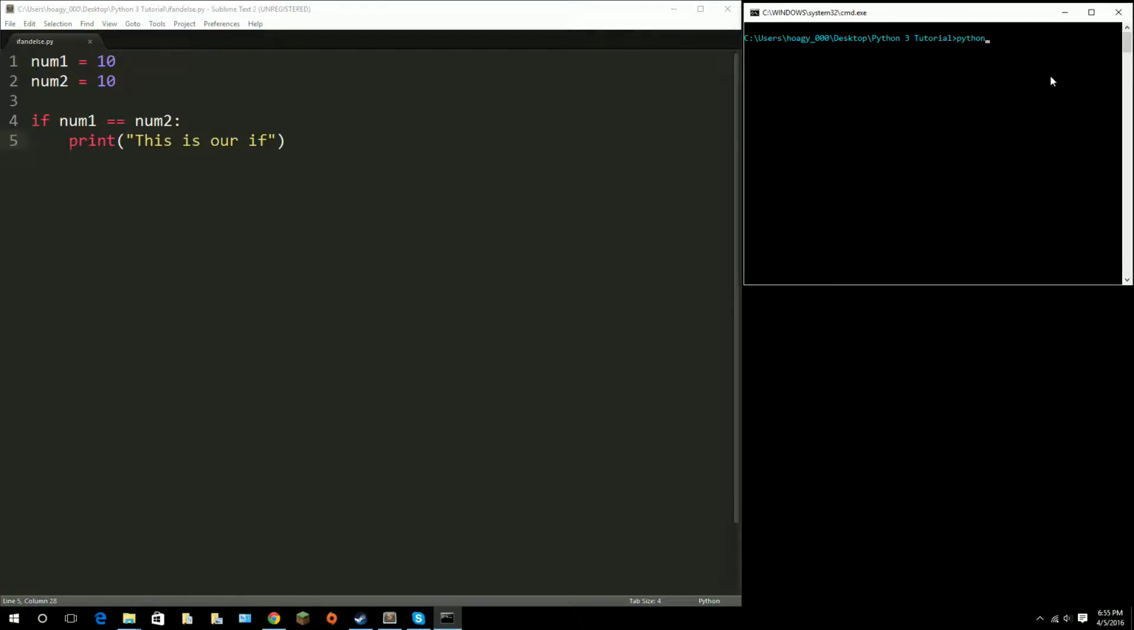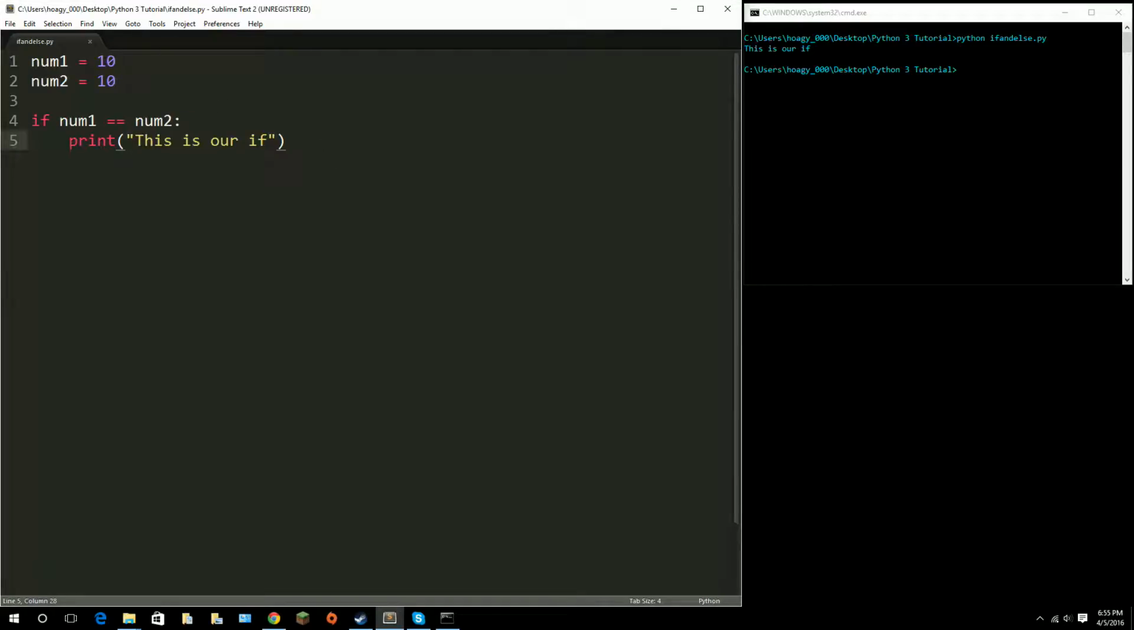So I'll go ahead and run python if and else, and it prints this is our if. That printed because it says if num1, which is 10, is equal to num2, which is also 10. Since they are equal, it goes ahead and does the stuff down at the bottom, which is print this is our if.